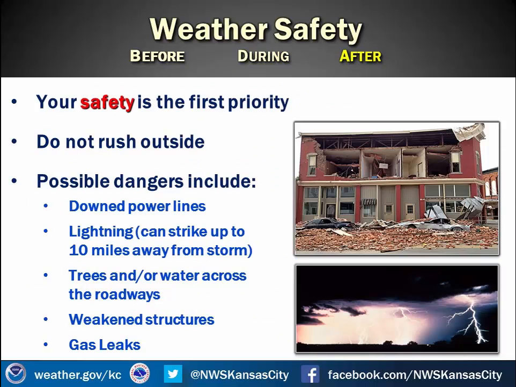Let's talk about after the storm hits. First of all, don't rush outside right away, because maybe it quit raining, it quit hailing, and you're like, woohoo, let's go out, let's see what happened. Well, you're still at risk of being struck by lightning. Lightning can strike up to 10 miles away from the parent thunderstorm.